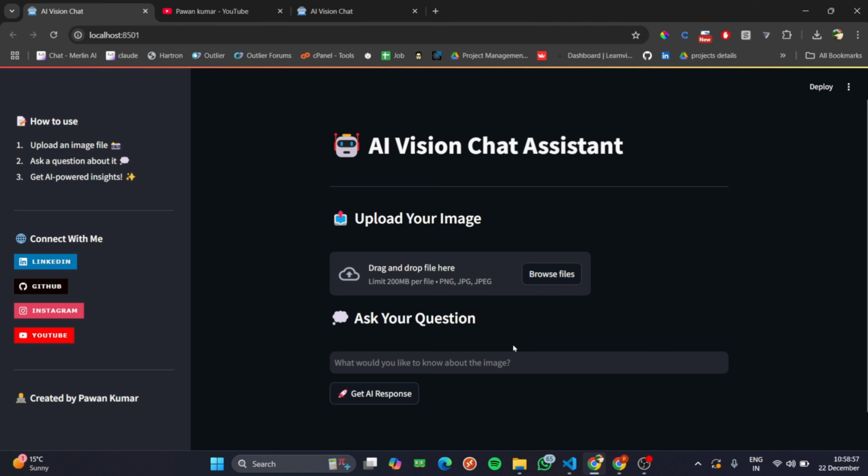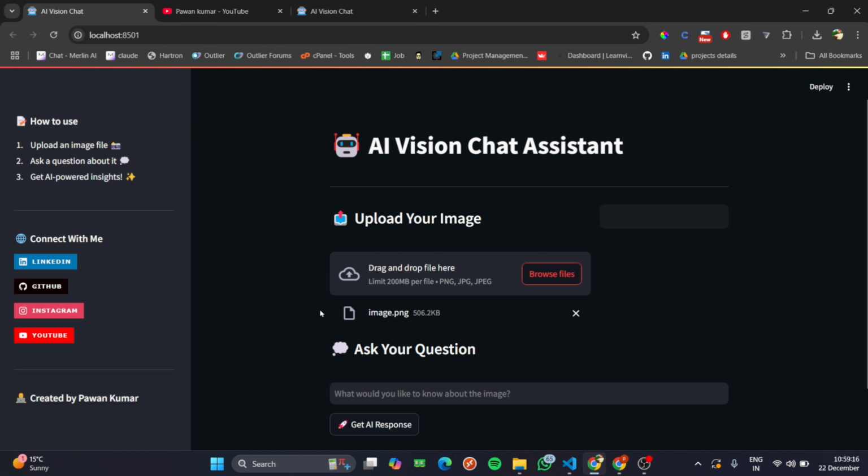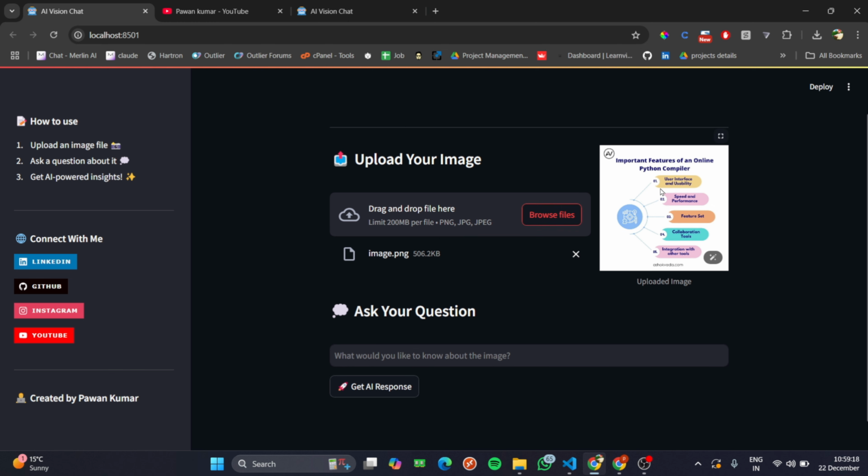In this video, we are going to build this project. So what does this project do? We are using the Llama model here, and we have the computer vision capability. We can simply upload an image here. For example, I uploaded this image, which is basically a Python compiler image. Now I can ask any question about this image.